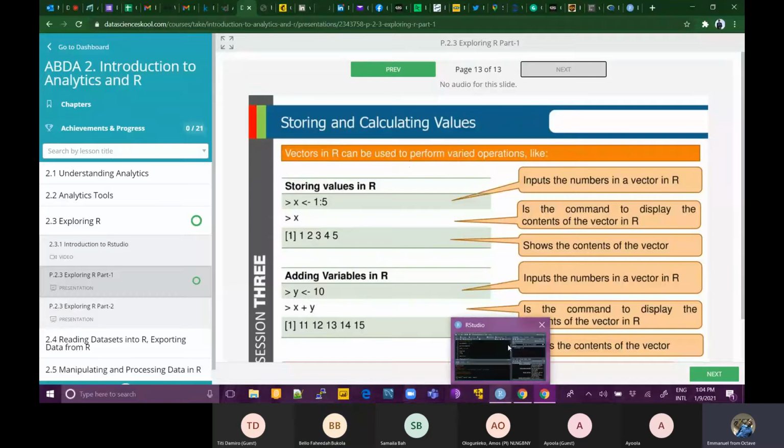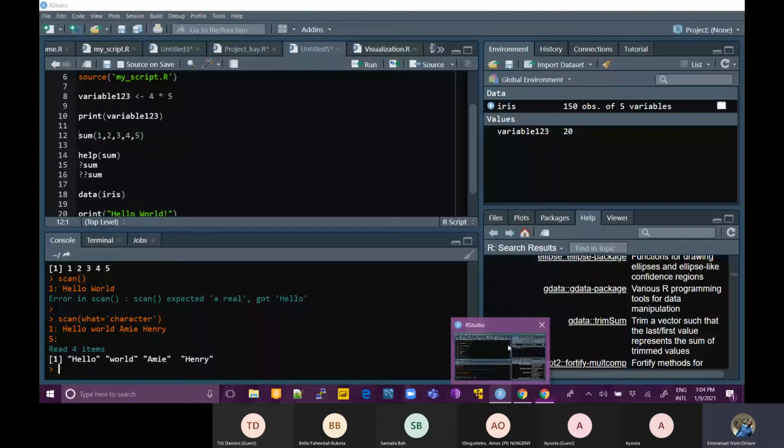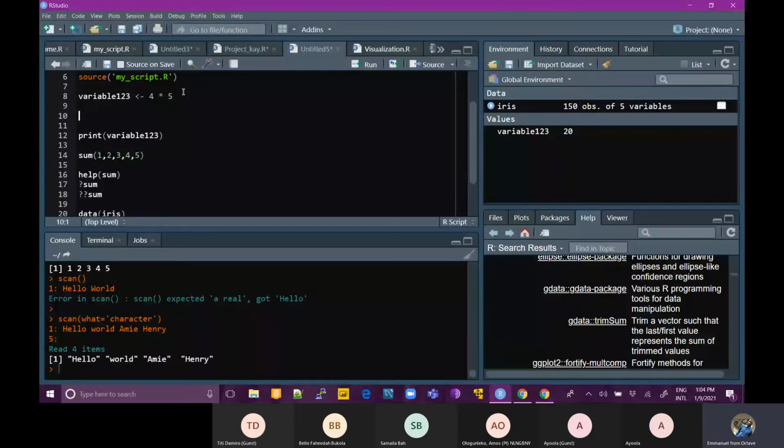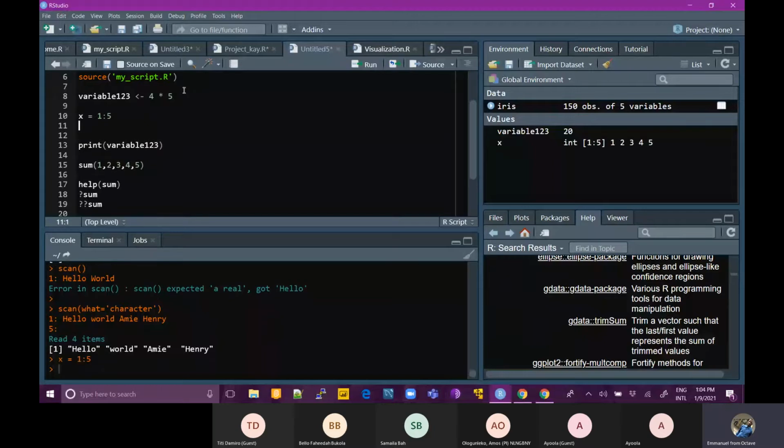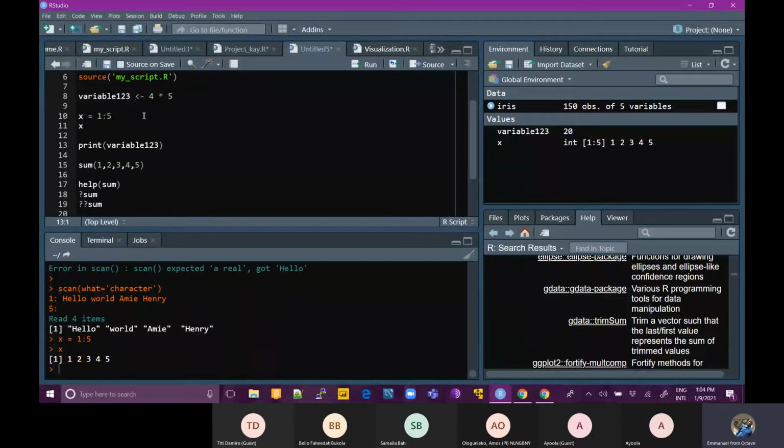So this is it. I can also say x is equal to 1 to 5. Enter. It didn't pop out an error. If I type x and run it, you can see I still have my result. Whether I use the less than and hyphen sign, it still works the same way.